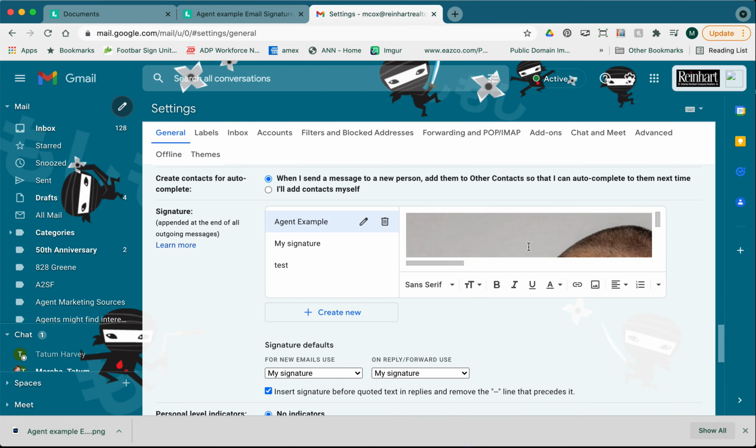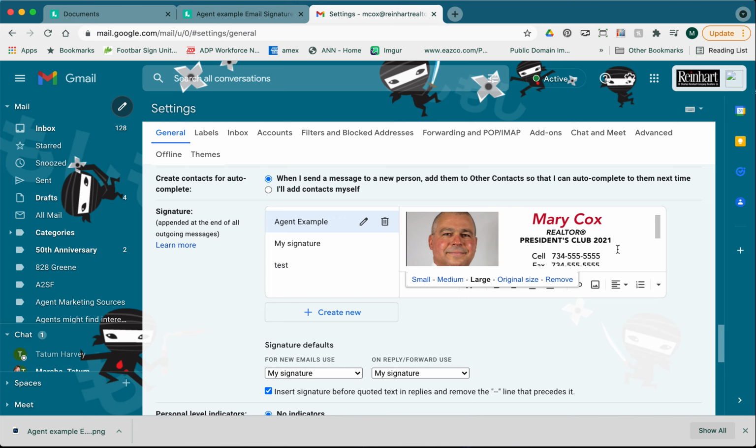Okay, so this image has been inserted into my email signature, and if I click on it, it's really large. If I click on the image, I can choose one of these preset sizes: small, medium, or large. So I'm just going to click on large, and that looks pretty good to me.